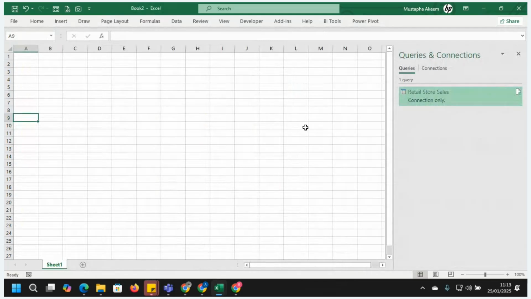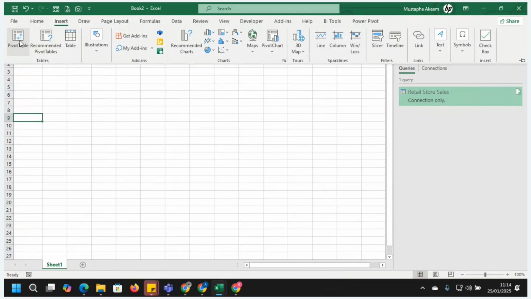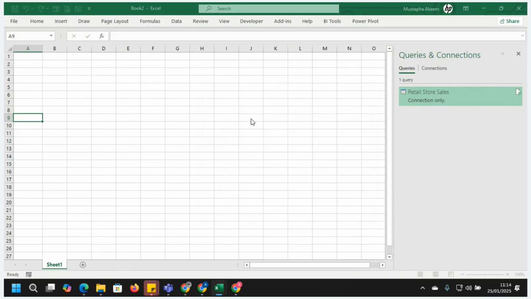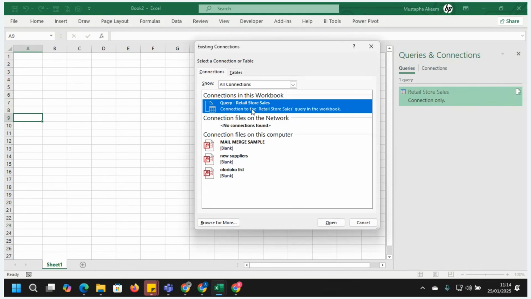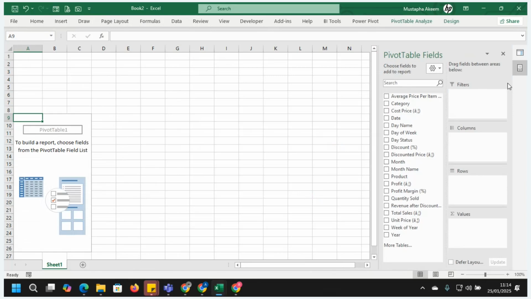Okay. So, as I promised, we're going to learn how to quickly do some basic analysis from here. Let's quickly see how we can do that. First, let's look at a pivot table. I'm inserting a pivot table now, using the connection we have here, retail store, open, and okay. So we are creating analysis from there.